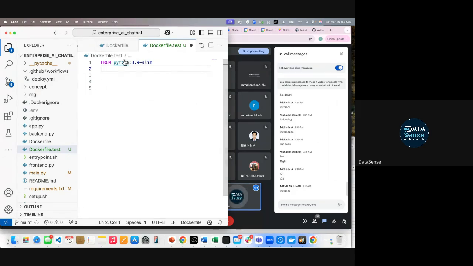So let's comment it down so that you guys can understand. Use official Python image to install OS and Python. Okay, what should be my step 2?